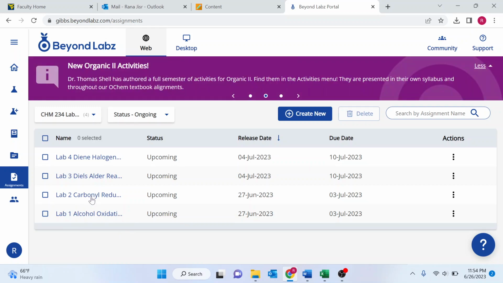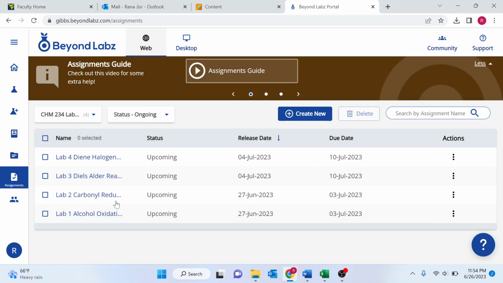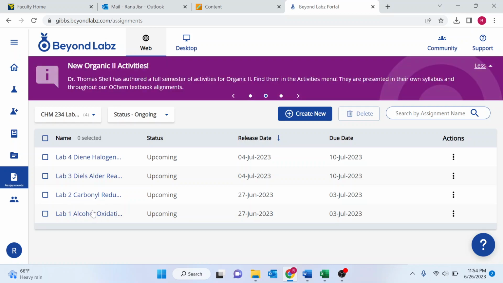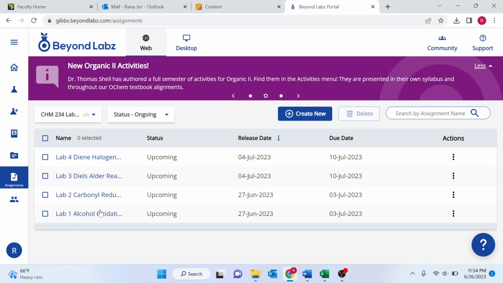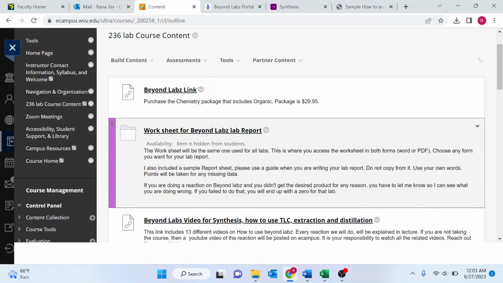Every lab has two sections that you need to complete, the worksheet and the workbook. You can access the workbook from here. There's also another place that you can access the workbook from. I'll show you, but this is also where you can access your workbook. The worksheet you can find in this folder on eCampus. Now, Beyond Labs have their own worksheet. I don't want you to use their own worksheet. I want you to use the worksheet in this folder.